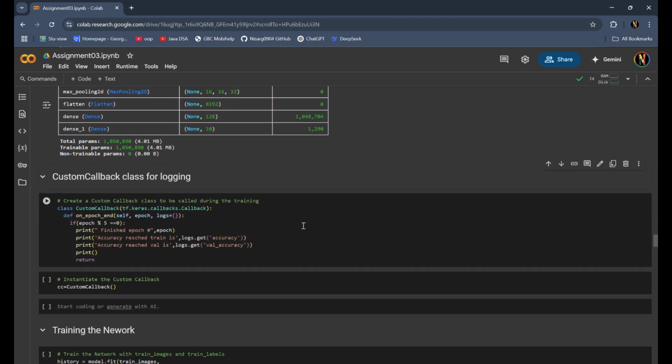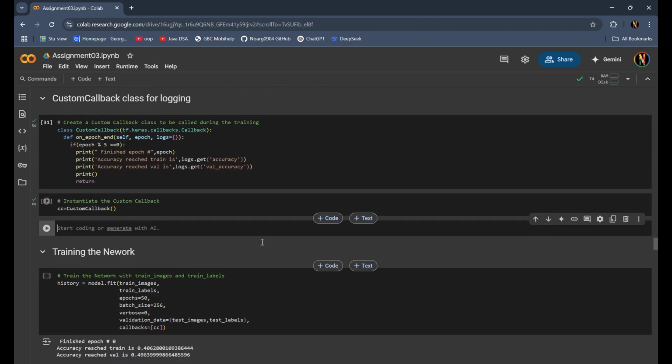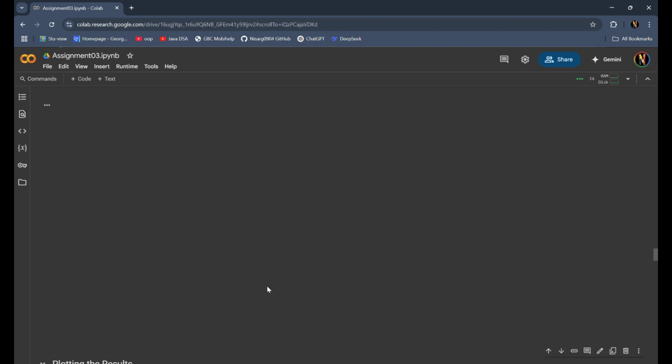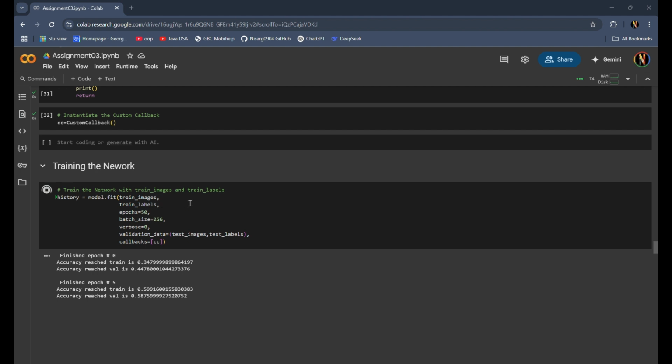Here we have a custom callback function, and now let's run it. Now let's train the network. Let's do fit. It's going to take a few minutes. Let me pause it. So here we train the model for 50 epochs using a custom callback to print the accuracy every 5 epochs.